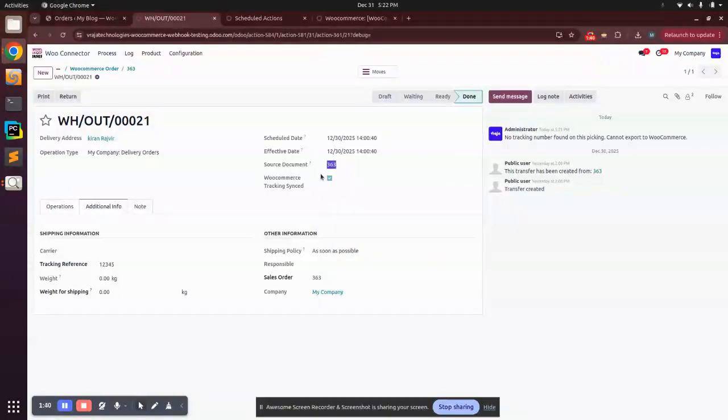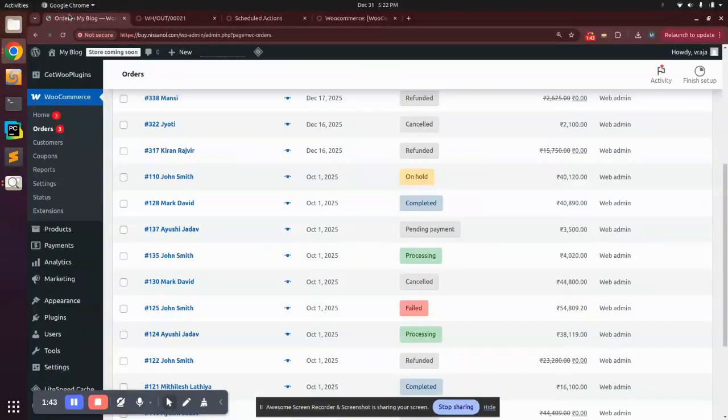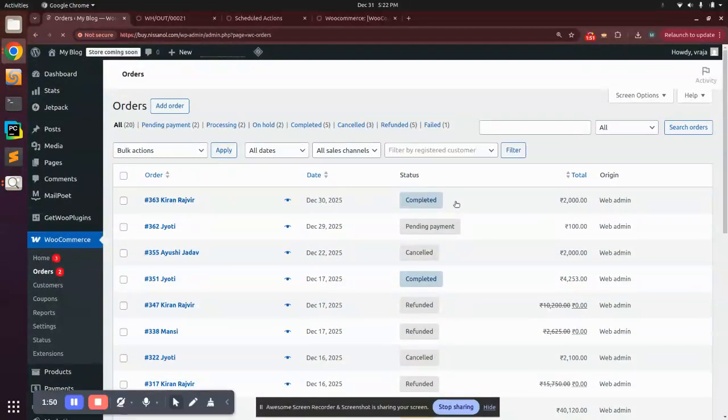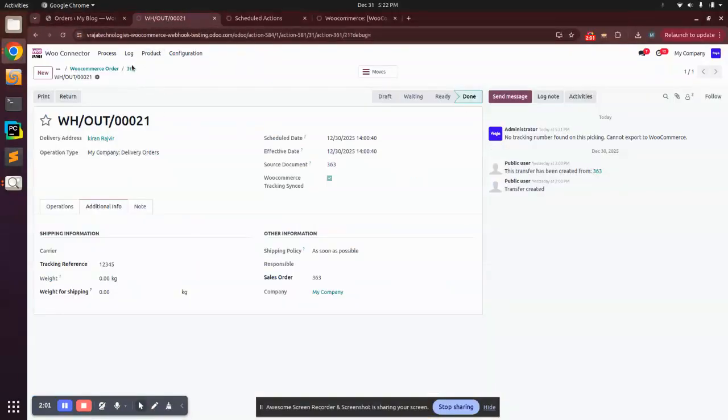Now we will check the source document with 363. Let's go over here and refresh the page. So 363 will be seen over here, which is this one, and it is in the complete state right now, as you can see. The status is completed and the tracking reference has been exported here.